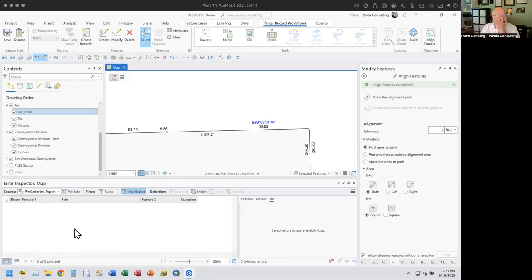So again, with topology inside the parcel fabric, you just want to make sure that in unison, you use the tools that are in there that are Parcel Fabric tools. You want to recognize that the build extent in the Parcel Fabric is additive when it goes through the topology rules, which is what this is.